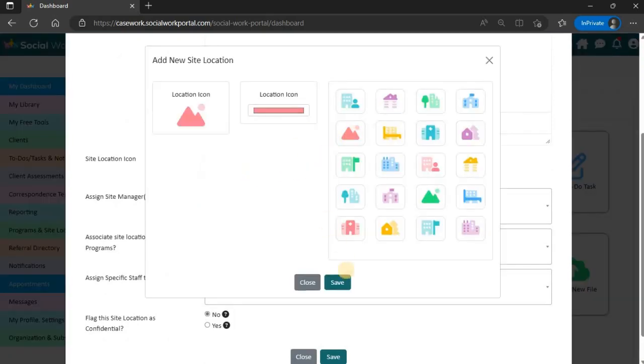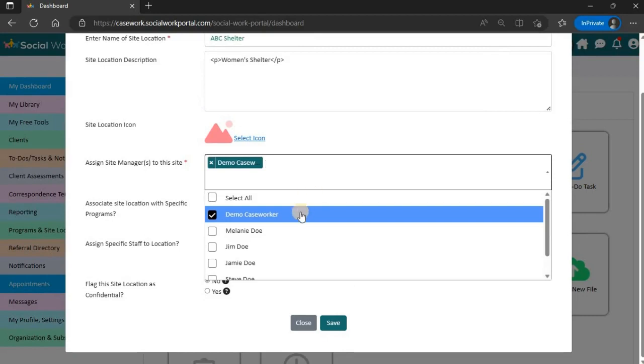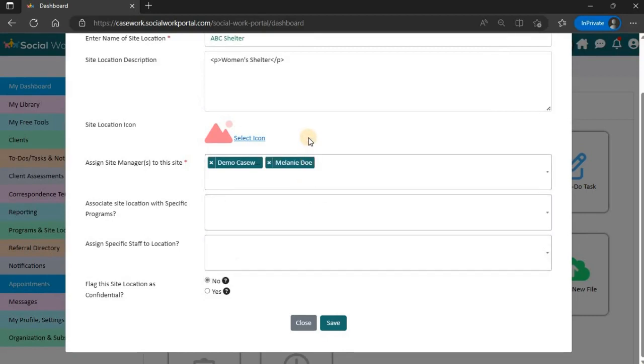Your name will automatically default as the site manager. But you can remove it and add another person if you like. You can also add more than one site manager. Don't worry if you don't have staff set up yet. You can always edit these details later.